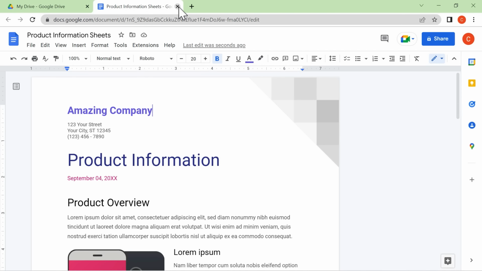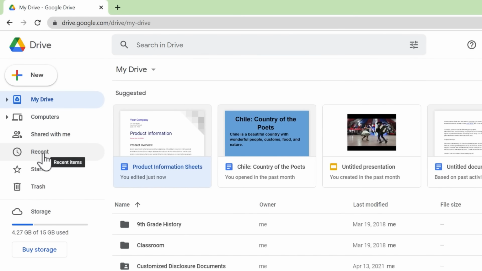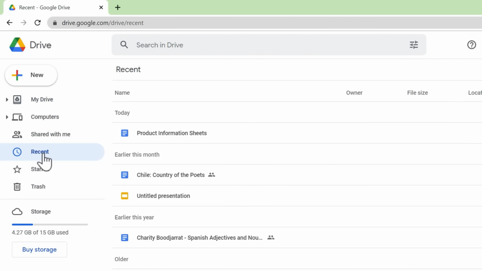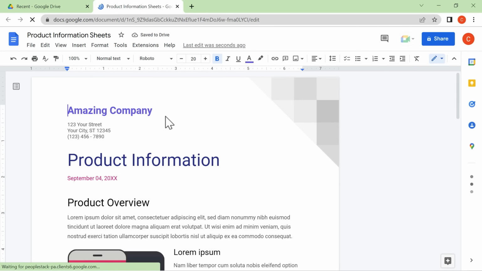Let's look at a couple of other ways to access documents and files that you've created or that you have stored in Google Drive. If you don't see the document you're looking for here, you might also check the Recent tab. So if you click here on Recent, you'll see a list of your most recently accessed and used documents. And here it is, so I can just double click on it, it opens up, and I can continue working on it.